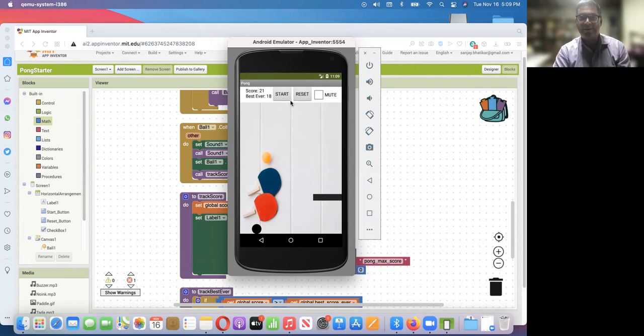Oh, reset, we have not implemented reset. So when I click start again, there you go. It shows 21. And for some reason, my current score just kept going up from where we left off. So let's fix that. But you see the database component is working and it's keeping track of my best ever score.